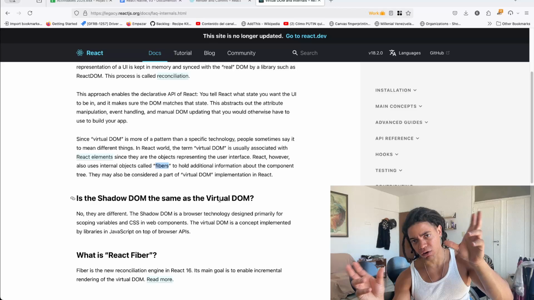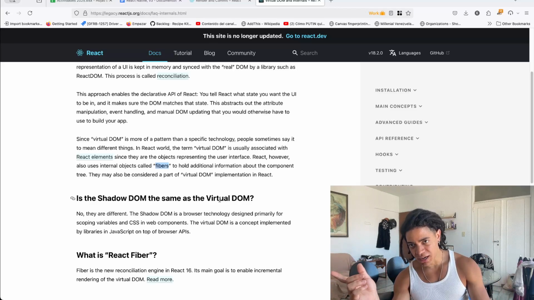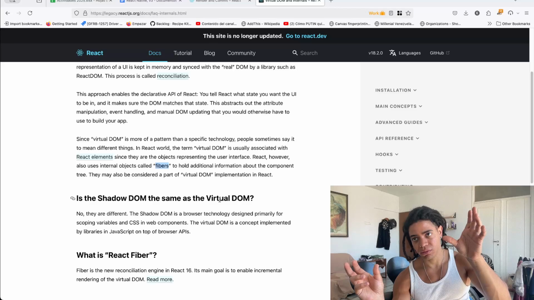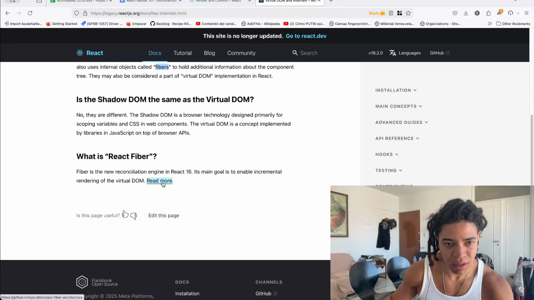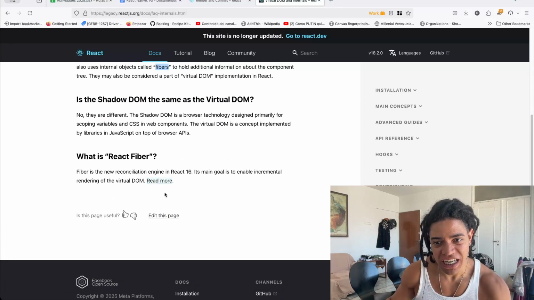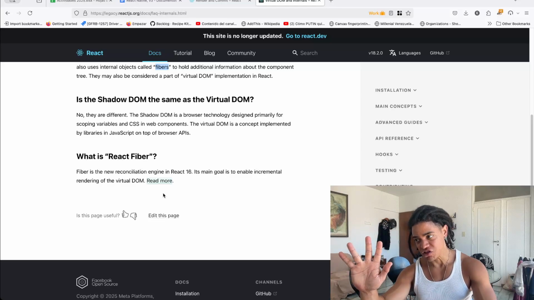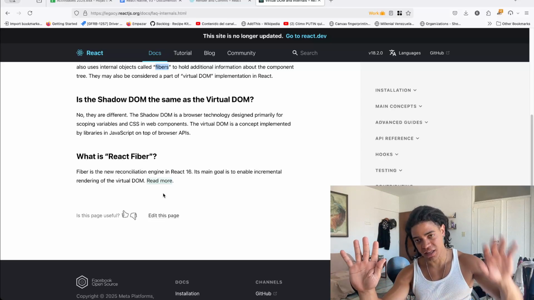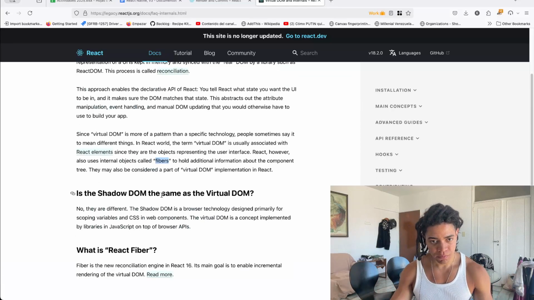So there can be quite a lot of questions here, right? So what is React Fiber? We perhaps would like to know more about this reconciliation mechanism, that holds that reference in memory and then matches and syncs with the real DOM.